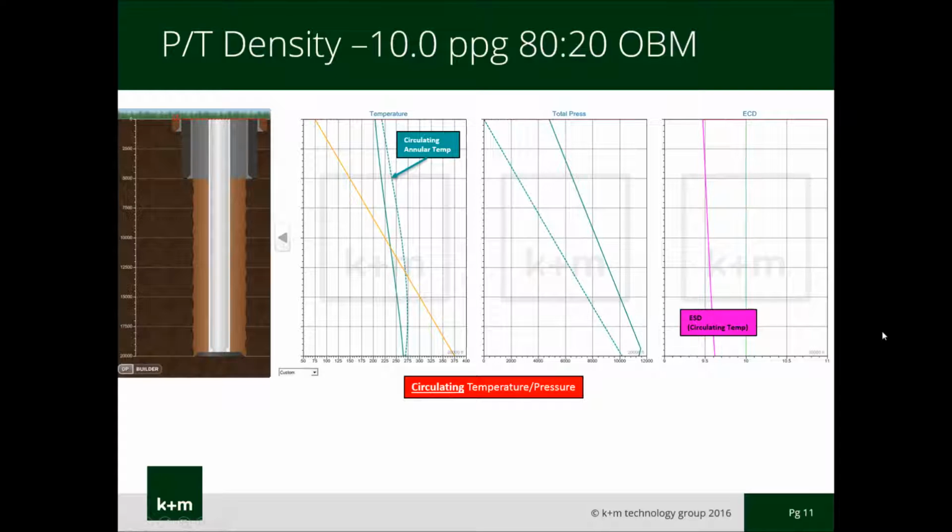If I change the model and simulate circulation, we now see that the temperature profile in the well is much different than under static conditions. The dotted curve represents the annular temperature and the solid curve represents the temperature inside the drill pipe. We now see that the ESD curve takes on a very different shape.